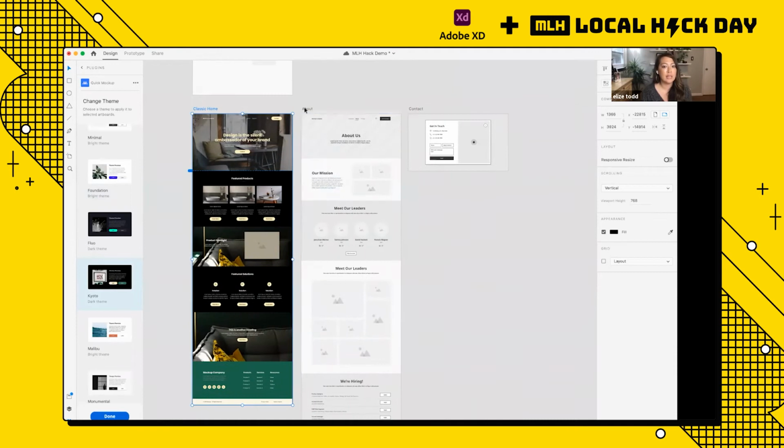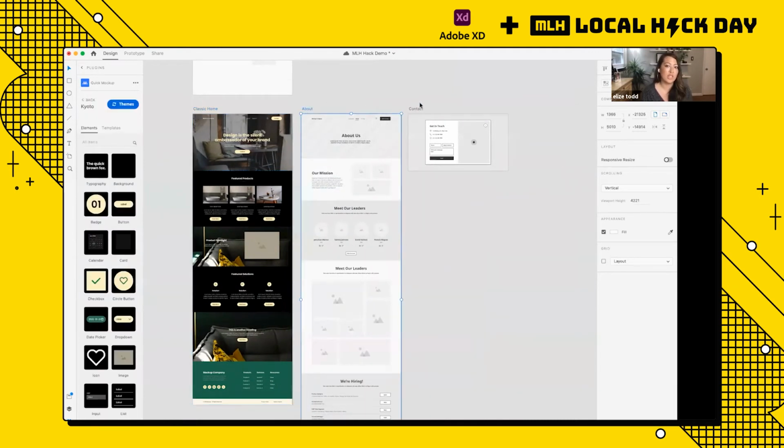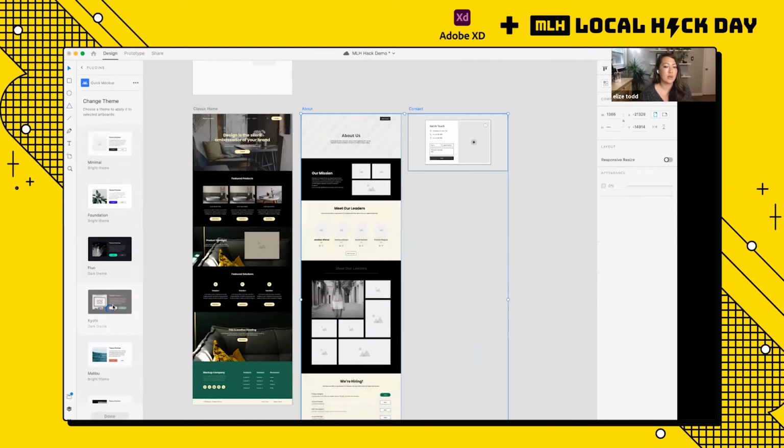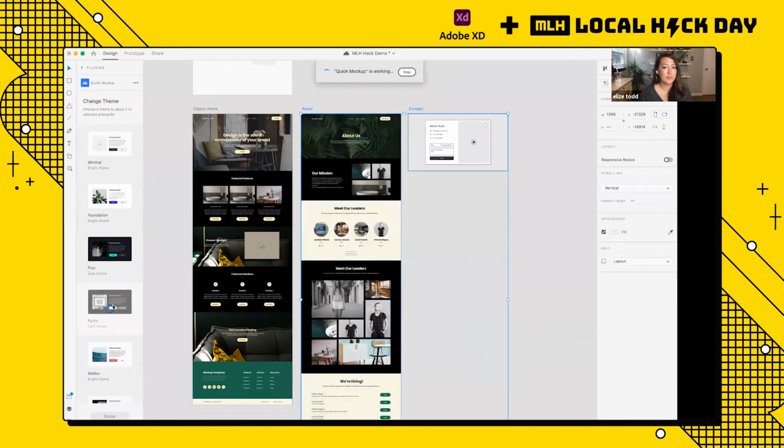And then you can just select the other artboards. I'm just going to hold Shift to be able to select multiple artboards. Then I'm going to go to the theme and I'm going to select Kyoto. And you're just seeing that kind of take over now. So they all have the same theme here.